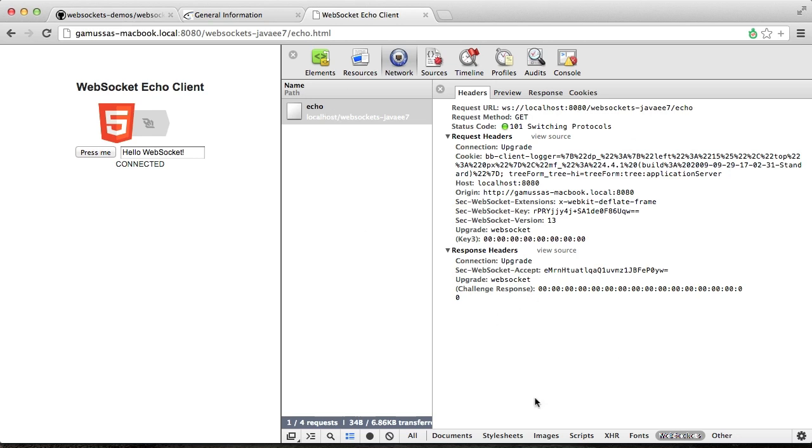Here I already filtered all information from the server. At the very beginning, my application sends the request for upgrade. So we send the connection upgrade, and we send the version of the WebSocket that our client, our browser, supports. And here we send information about what protocol we would like to upgrade to. Also, we send the server the origin, and also we send the security key.